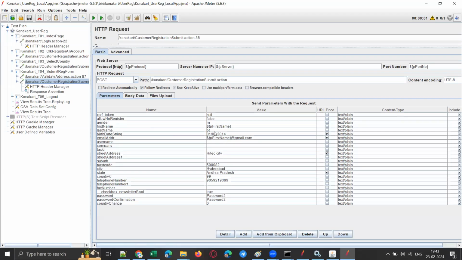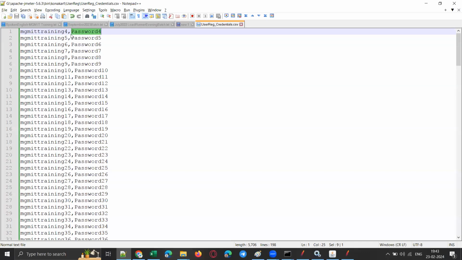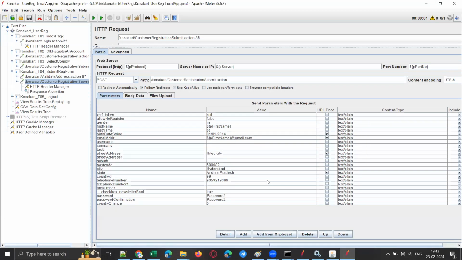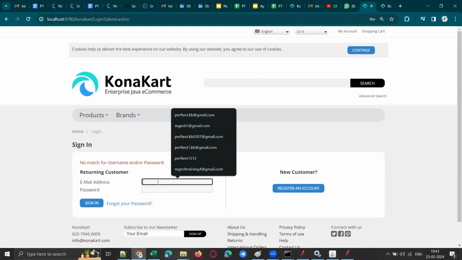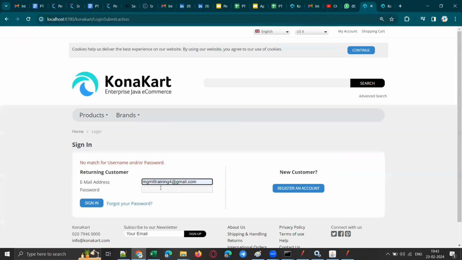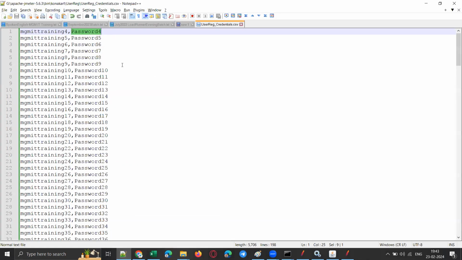Are we missing something? First name, first name. Even though we are missing in the parameterization and all, it should log in, right, Pawan? That's already registered. We should be able to log in. Yes. MIT training 4. I did a copy paste only, right? I don't type it in such cases. But no, wait. Sometimes even copying and pasting won't work.